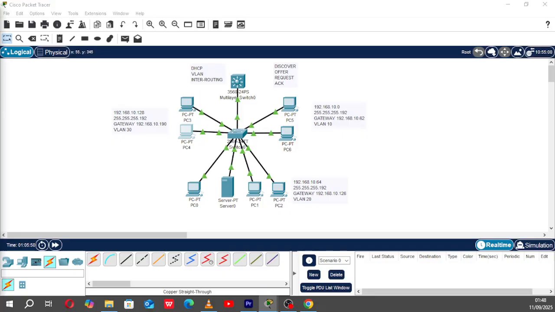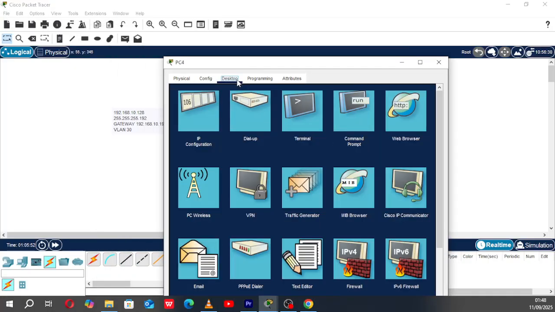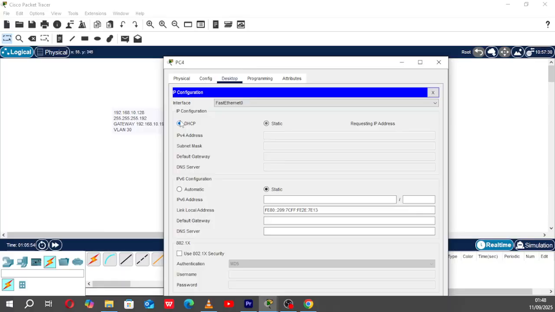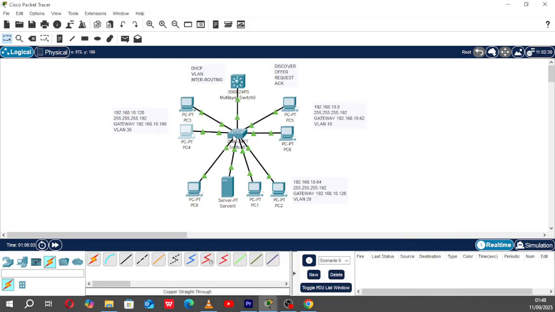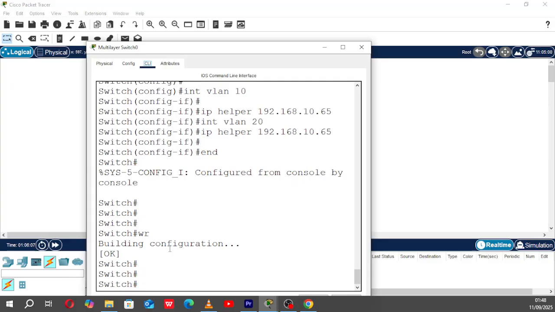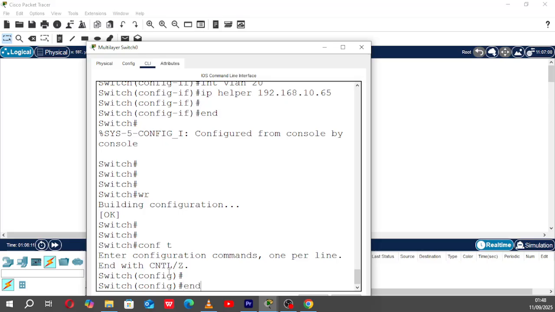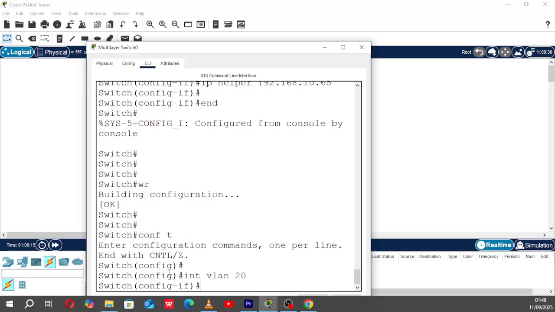Let me just try to do the same thing here. Maybe the other one will receive. And no, for VLAN 30. Did I use this command in VLAN 30 or 20? Maybe I've confused the things. Let me just go interface VLAN 20.